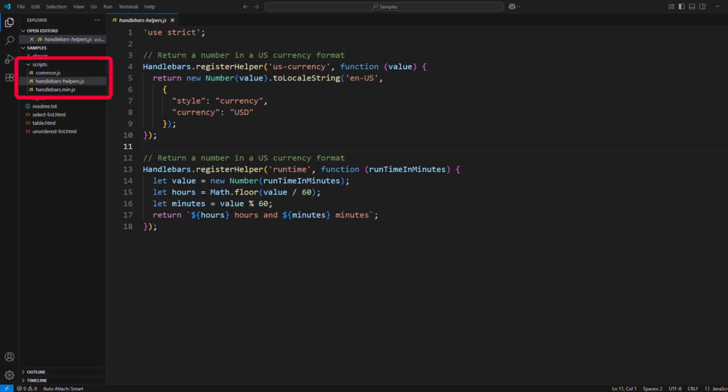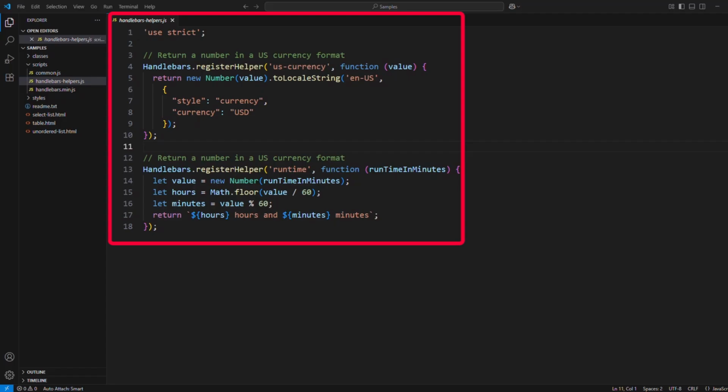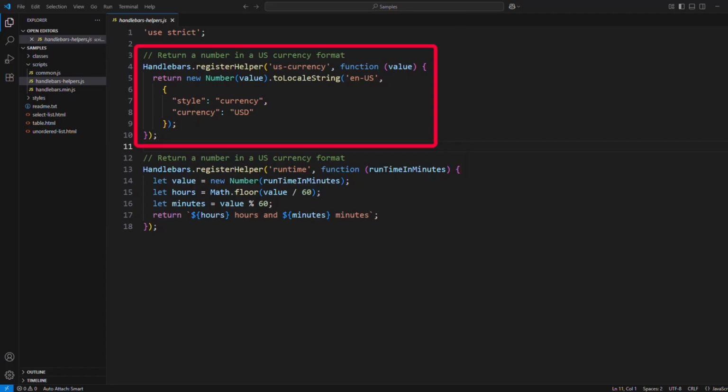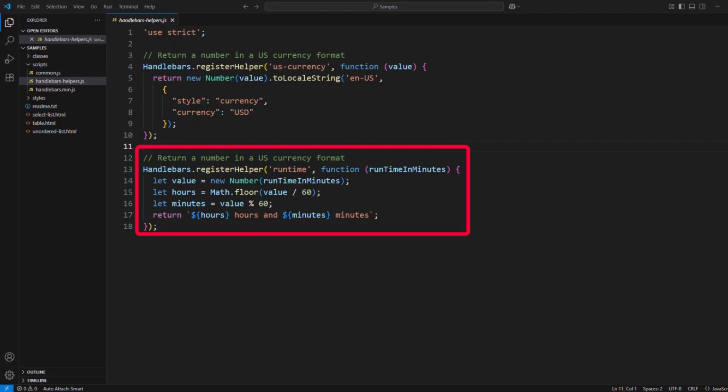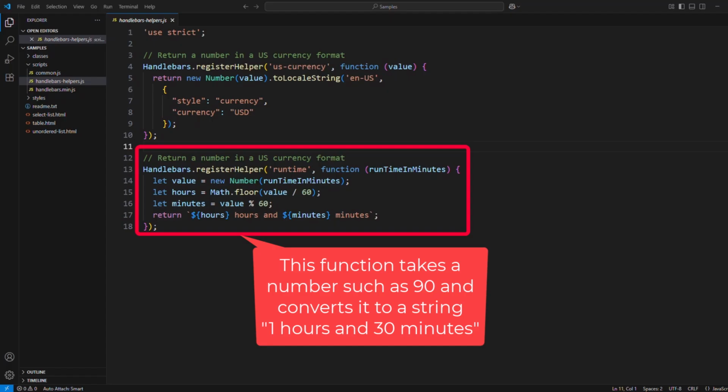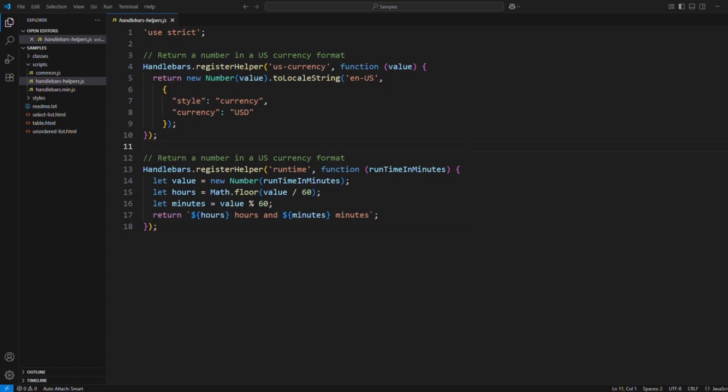So you can see under the scripts folder, I've got this Handlebars-helpers.js, and inside of here, I've got a couple of helpers. I've got a US currency one, that's the one we saw before in the last lesson. And then I've got another one called runtime. And what I have in some JavaScript I'm going to show you in a minute, I've got minutes of runtime for a movie. So if it's 120 minutes, I want it basically to report it out as 2 hours and N minutes. And that's what this next register helper does, this runtime one. It figures out how many hours and minutes, and it will return that, as you can see, as a string. I'm using a template literal here.